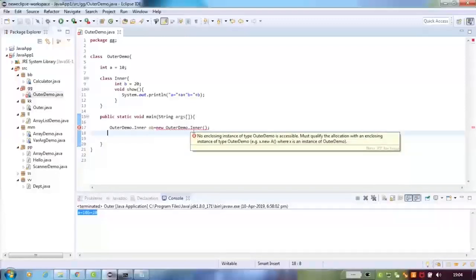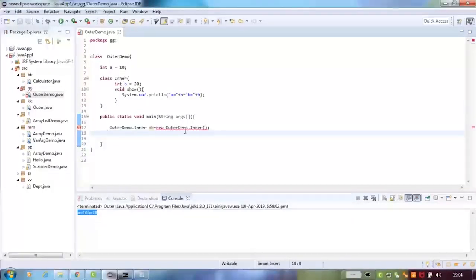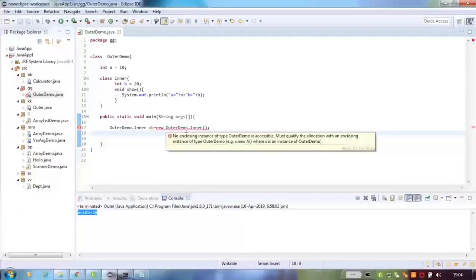No enclosing instance of type outer demo is accessible. Must qualify the allocation with an enclosing instance of outer demo. That is what we are talking about here, new inner.